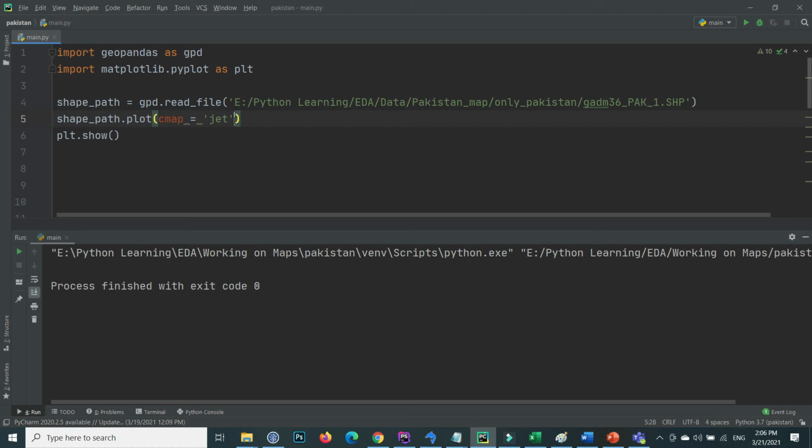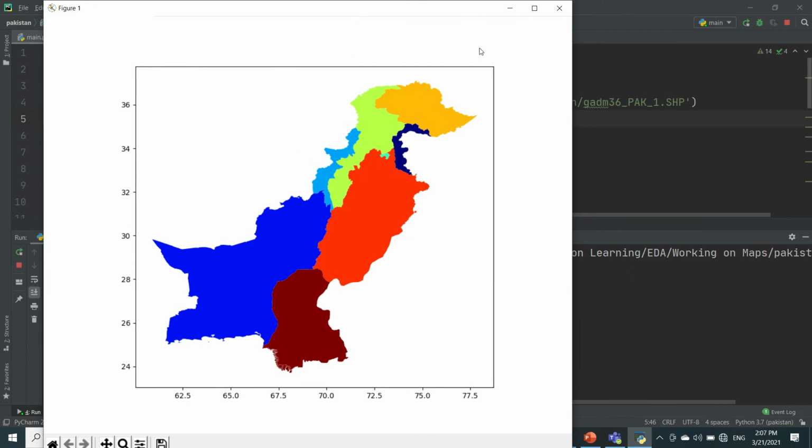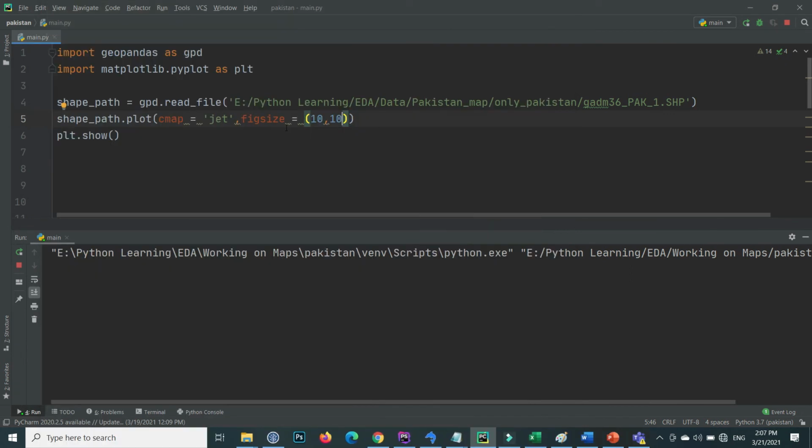After changing the color, I can also apply a size to enlarge the map with a fixed size. Here write figsize and its value, for example 10 and 10. Click on the run button. Then you'll see that the size of the map is pretty large now. So through figsize we can apply different sizes to the map.